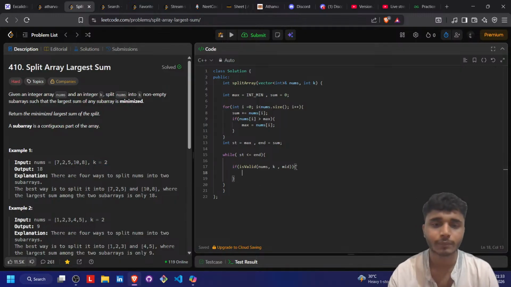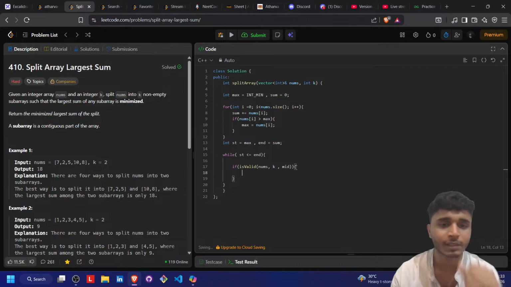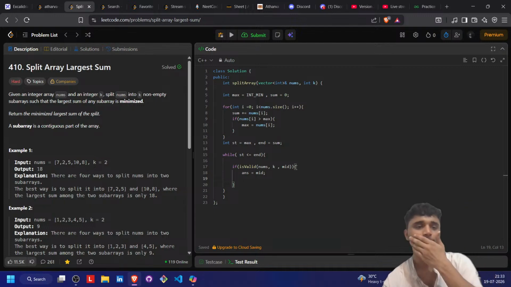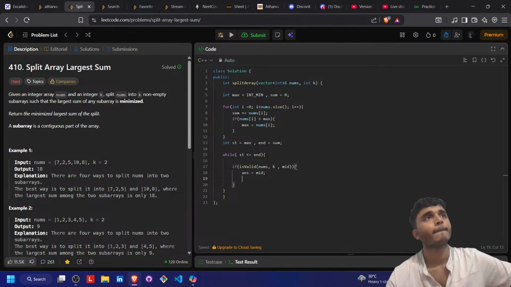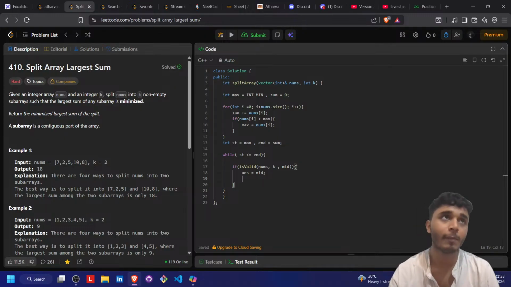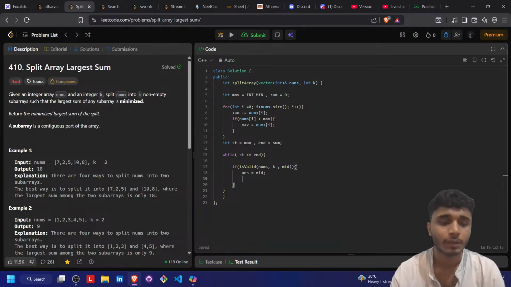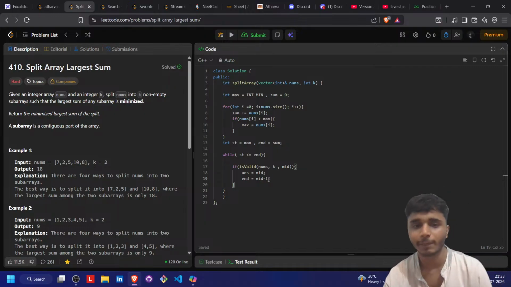K. Then if this is giving true, we will initialize answer with mid and keep checking for smaller values, right? Because we have to return the minimum of the maximum. So end is equal to mid minus 1. In that case, it will happen.